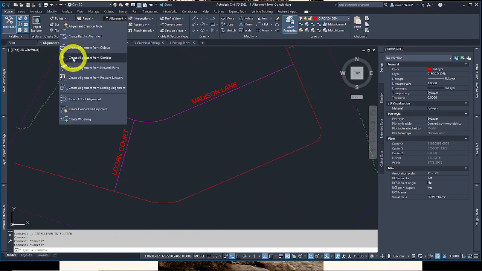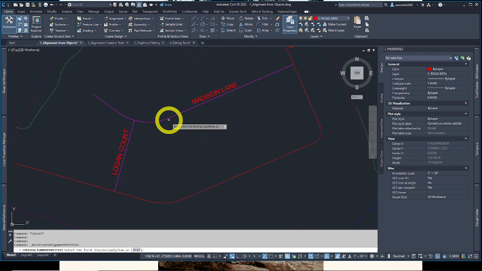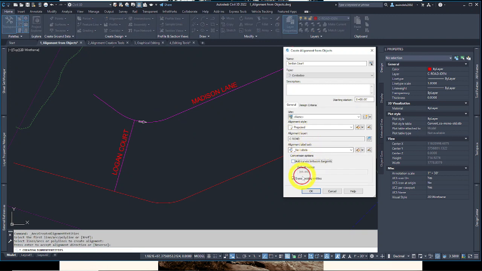So, say, alignment, create alignment from object. We're going to do the same thing with Madison Lane, center line. Enter. That direction's fine for just instruction purposes. We'll turn that off. Everything's fine, but we're going to call this one Madison Lane.